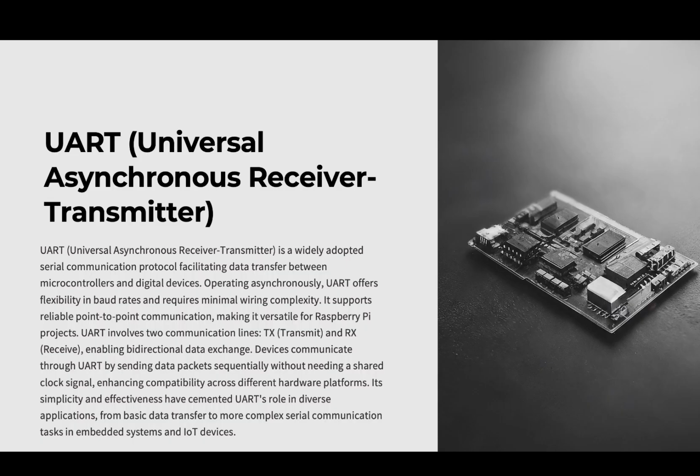Now moving on to UART. What exactly is UART? It stands for Universal Asynchronous Receiver Transmitter. It is a widely used serial communication protocol which enables us to transfer data between microcontrollers and digital devices. It offers flexibility in the bandwidths and requires minimum wiring complexity. So the cost decreases and efficiency increases using these.